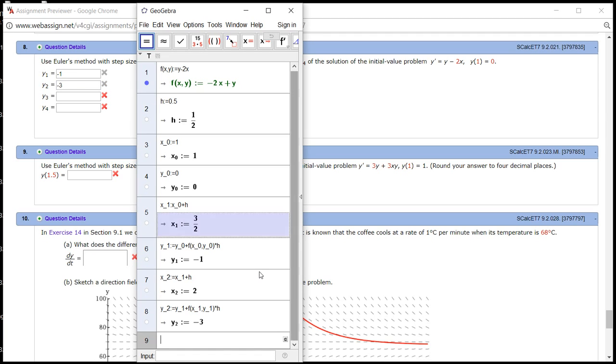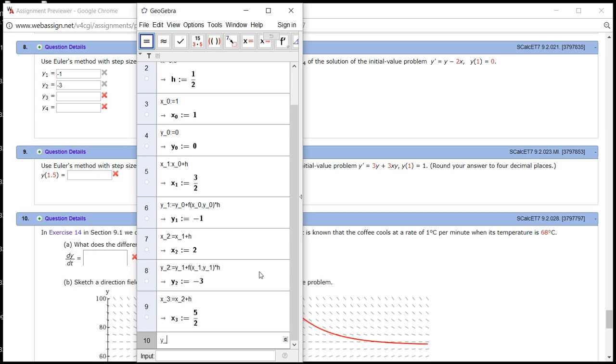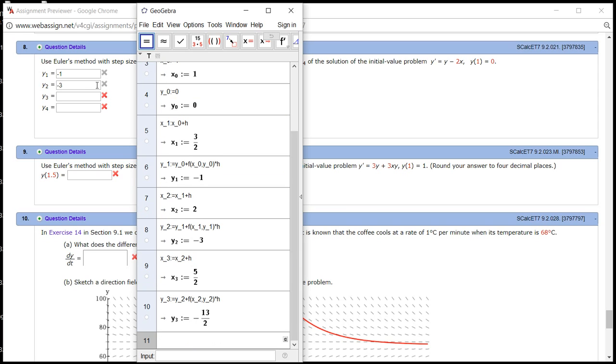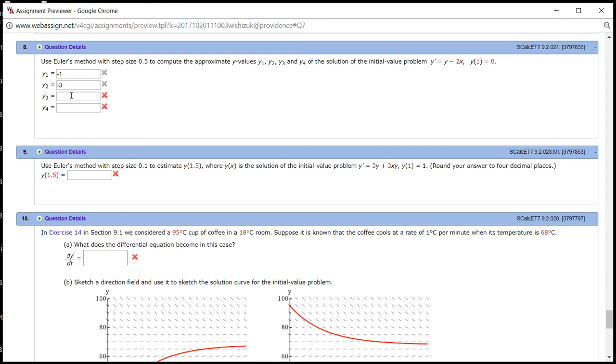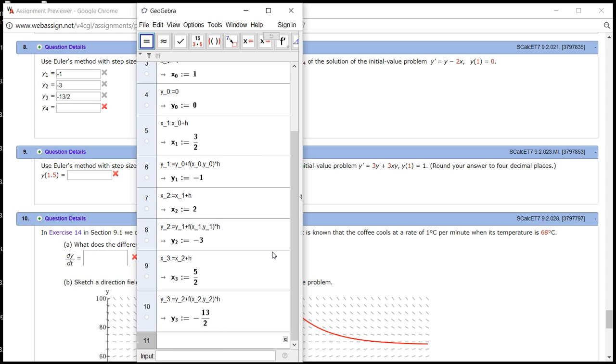And then x3 would be simply x2 plus h. So hit enter. All right, we got that. And y3 is going to be y2 plus f of x2 comma y2 times step size h. So we got -13 over 2. So let's type it in. -13 over 2. And then just one more.